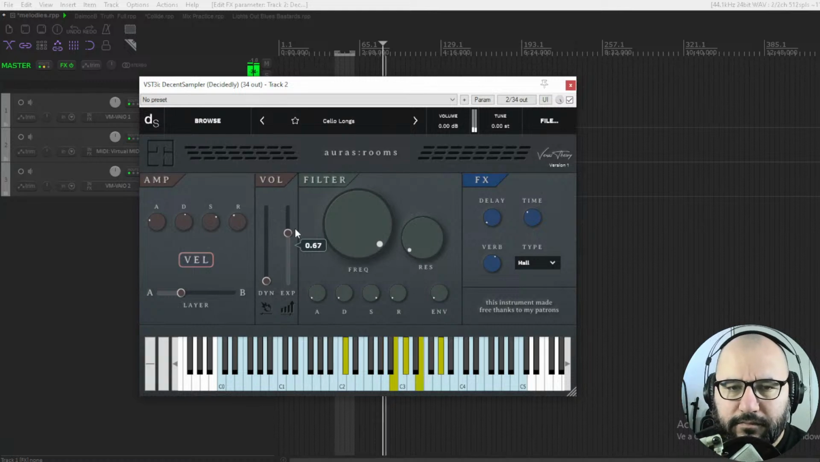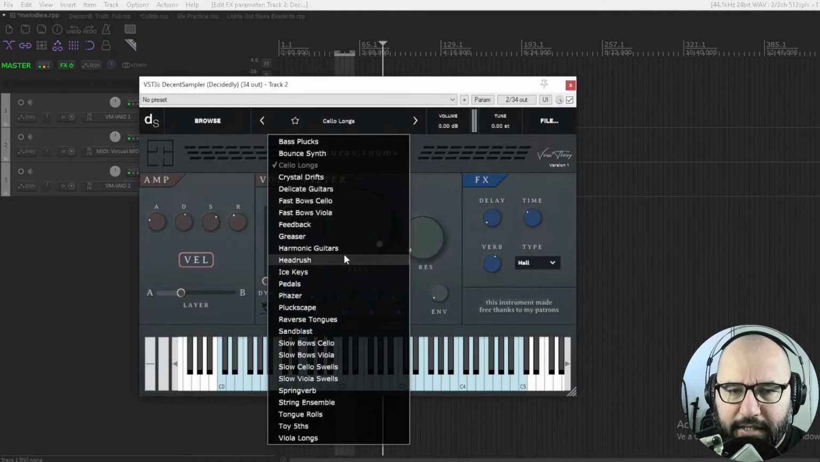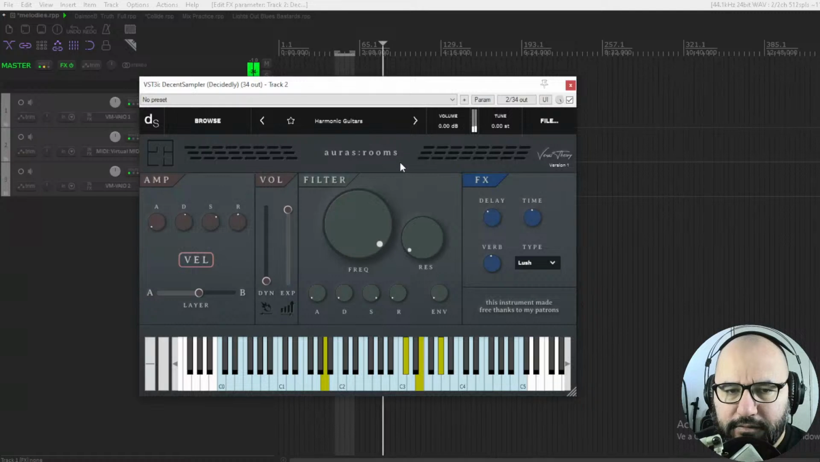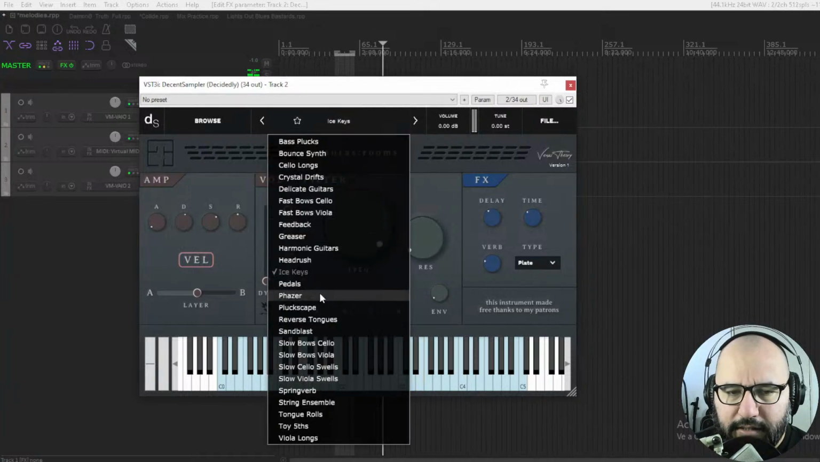Cellos. With long decay, let's check out some harmonic guitars. Sounds very, very cool. Ice keys.